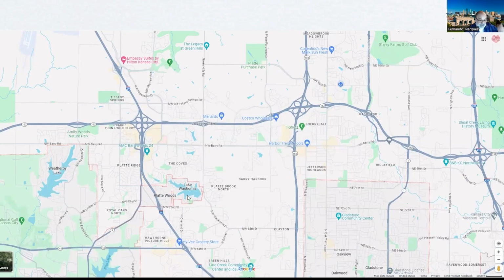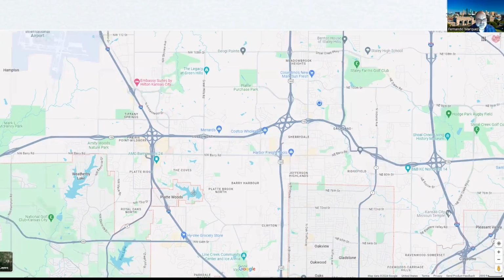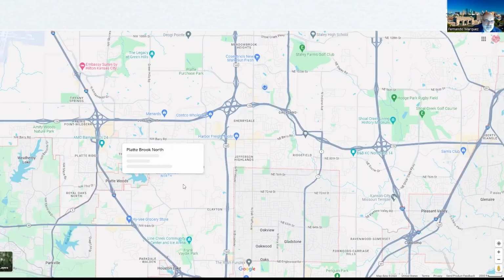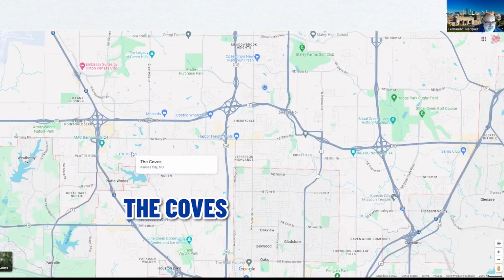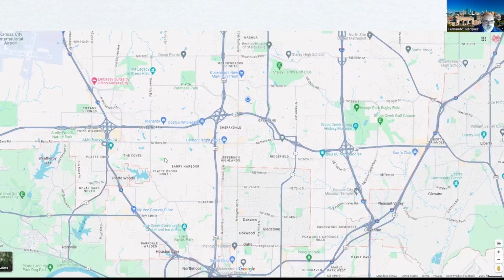Keep going a little bit to the east. You've got Lake Waukomis. It's the smaller one of the lakes in that area, but still a lot of really nice homes. Platteville North, great subdivision. The Cove's very popular, a little bit older, but still very nice area. Let's go a little bit north of that.